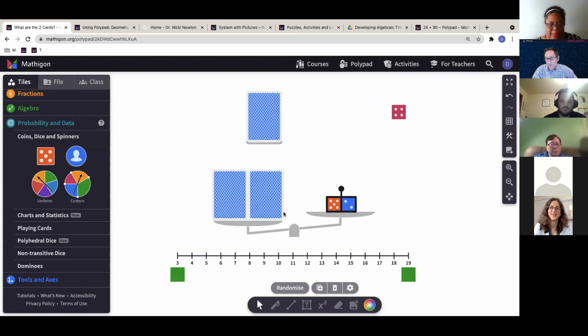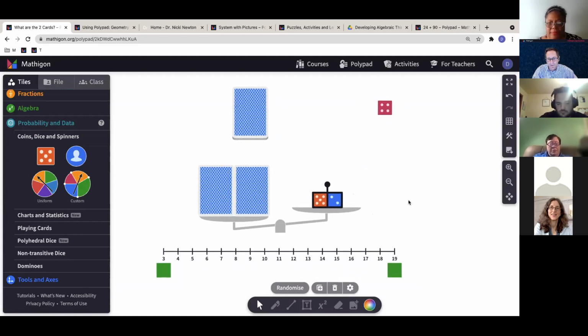And we can see those 2 cards are heavier than the 5 and the 2. So if I was doing this in middle school, maybe I could say that the 2 cards, we'll call them A plus B, is heavier than 7. If I'm representing that right algebraically after a full day of teaching.